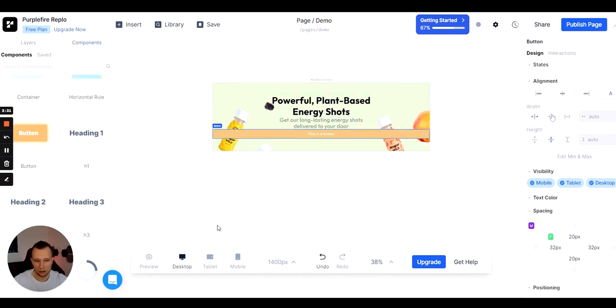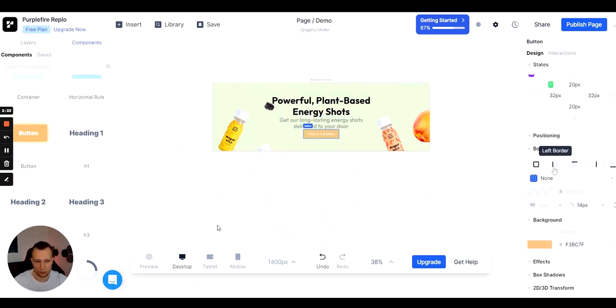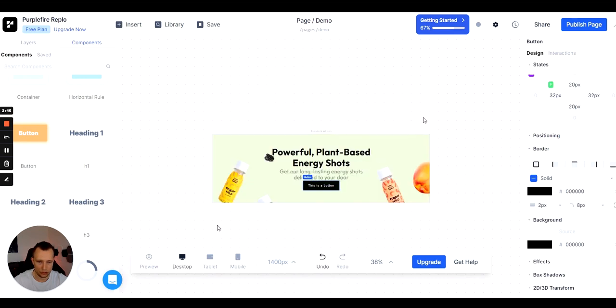Now I'm adding in a call to action button, which you saw just in the screenshot below, and I need to change the color because it should be a black button. And I also need to change, obviously, the spacing and how big it is and so on. So I'm just doing that. I'm just adjusting it quickly.